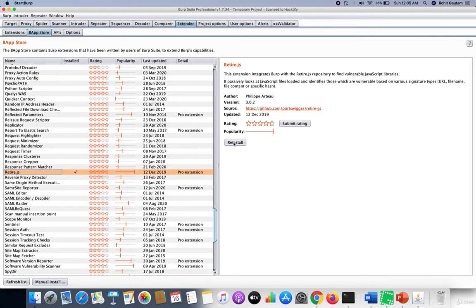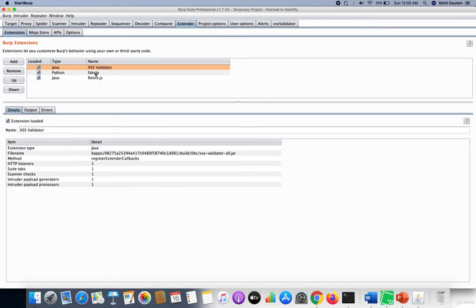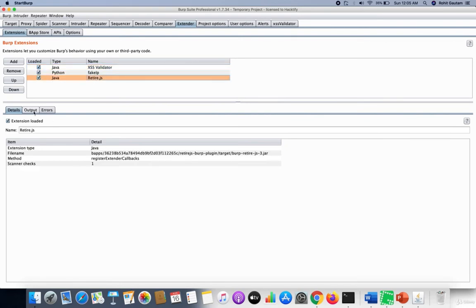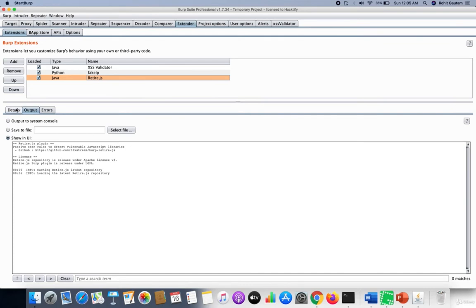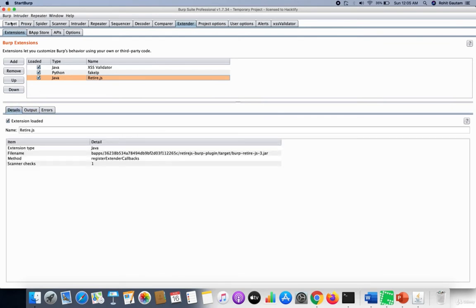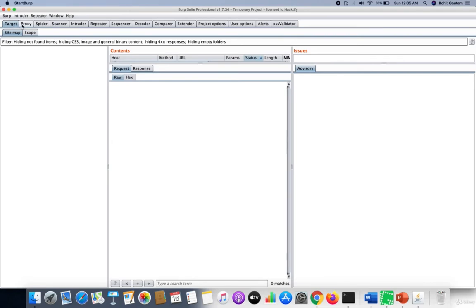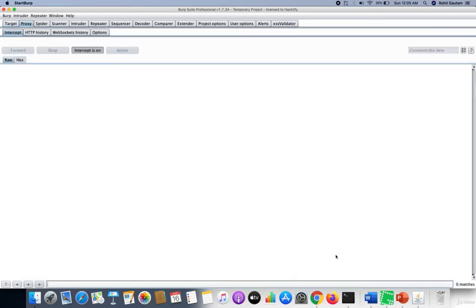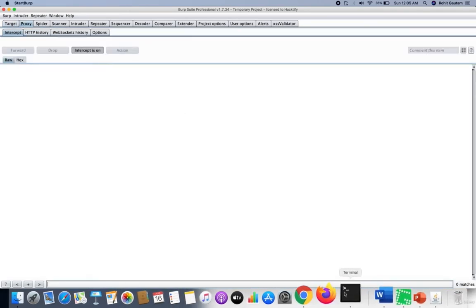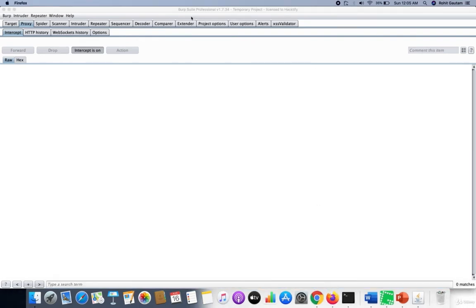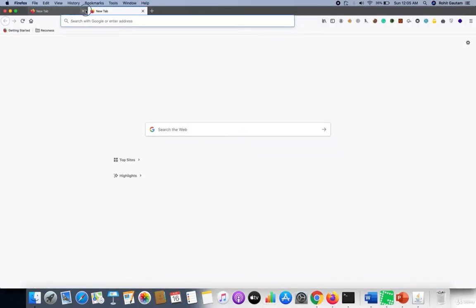Now you have installed it. So you just need to start a passive scan on any particular target. For that, first let us check if the Burp extension retire.js is installed, and you can see over here it is successfully installed and it has not given any errors. Now to use this extension, you just need to go to your proxy tab, choose any target that you want. So let's say we are going to choose a target which is testphp.